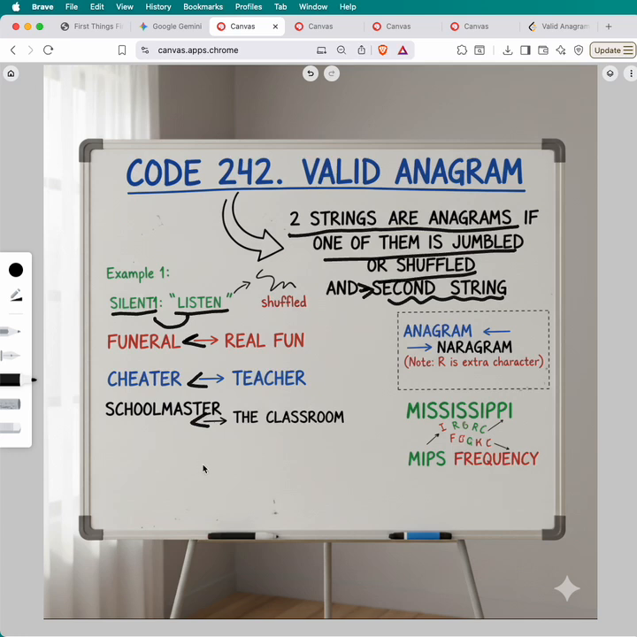Now let's do this with the code. Before that, let's see the non-anagrams as well. This is an anagram. Okay, this is not an anagram. Here we have R as an extra character, so this is not an anagram. These are anagrams. This is also an example of a non-anagram. I know they have the same letters, but the frequency is different.